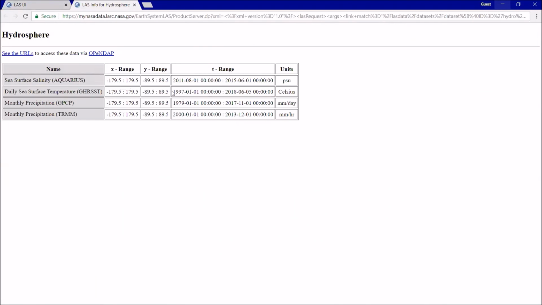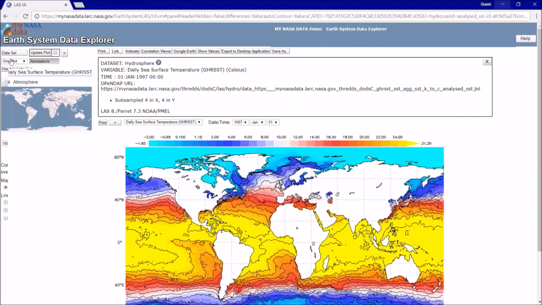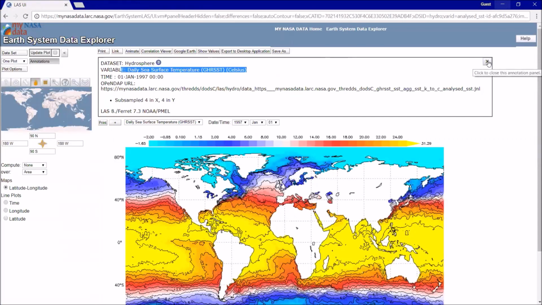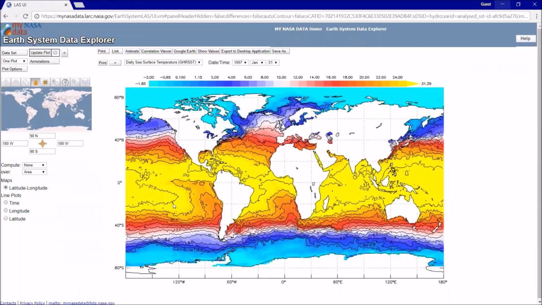We also have a time range that we can pull information from. So we could go back as far as January of 1997 or as far forward as June of 2018. And we also have a unit of measurement. We know it's temperature, but that doesn't tell us if it's Kelvin or Fahrenheit or Celsius, but here we know it's Celsius. Going back to the Earth System Data Explorer, we can also find some of that information up here in the annotation window. But because we don't really need this anymore, we can go ahead and back out of this and we'll have more room to work with on the web page.